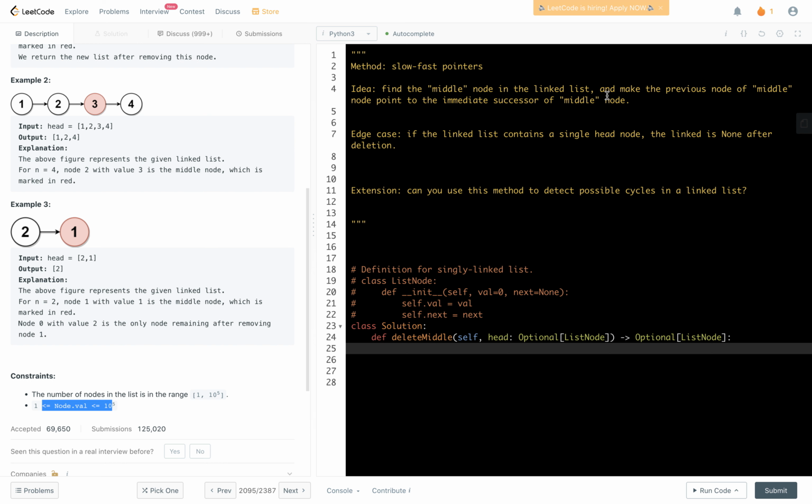So that's a rough idea, right? After we located the middle node in the linked list, we just need to make the previous node of the middle node point to the immediate successor of the middle node. So that's the idea and the general procedure.